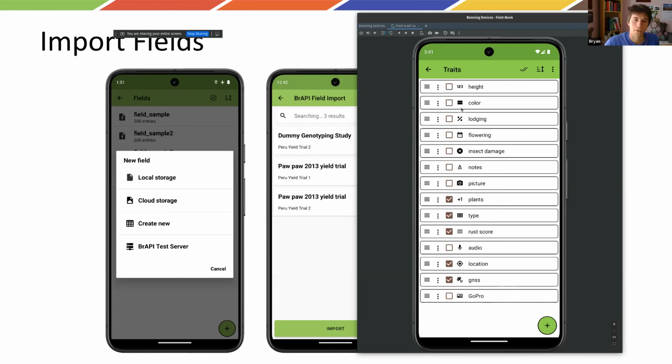Yeah. Okay. There is a slight bug I've noticed, though. If a trait name from your existing list exactly matches a trait you're trying to import from BrAPI, it won't show up as an option. Yeah, BrAPI is checking your existing trait list and only showing options that don't exist by name. So I think we have to update that to check by ID.